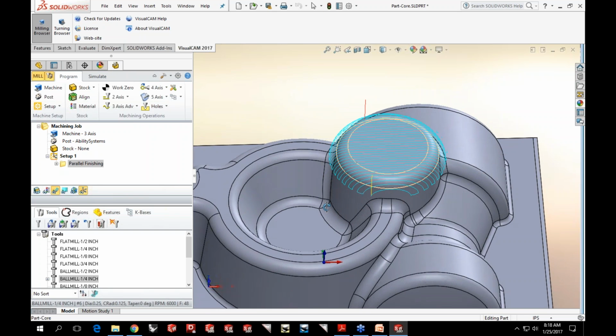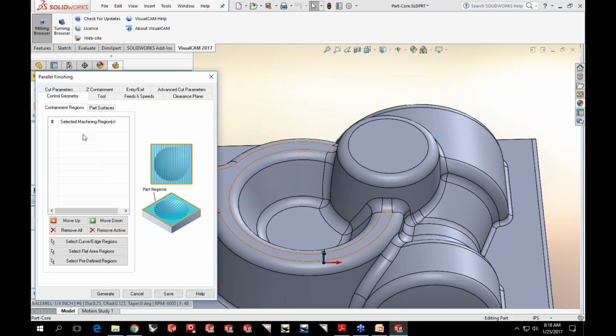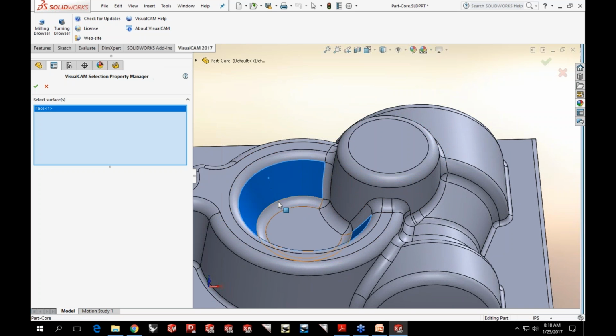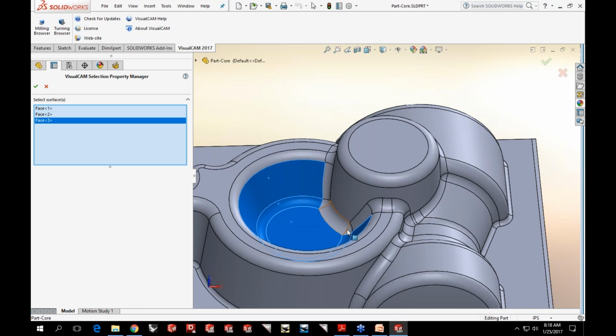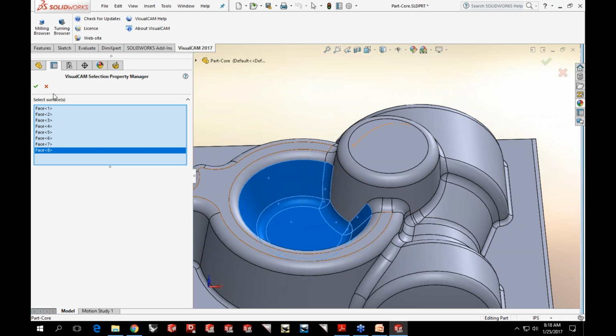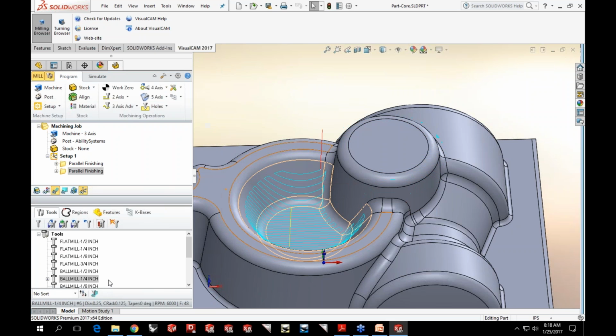Now, a good example for programming it for a To condition would be inside this cavity area in here, where I'm going to go into part surface selection and pick these surfaces, make the selections, accept your selections, and change the surface extend condition from past to To, and then select Generate.